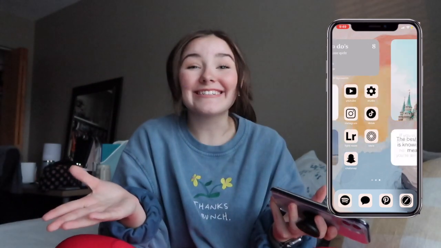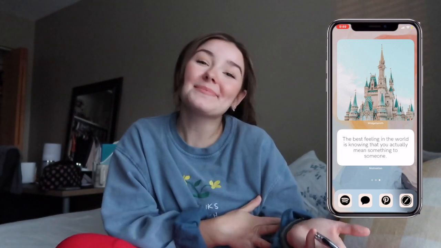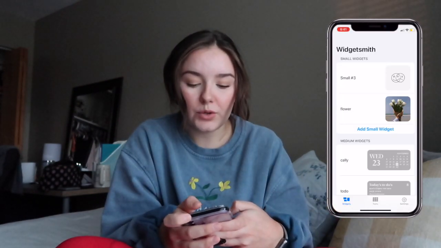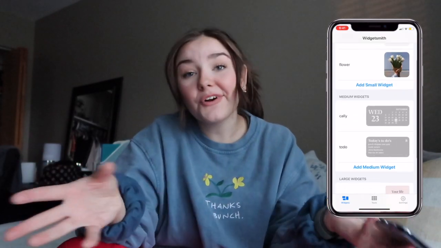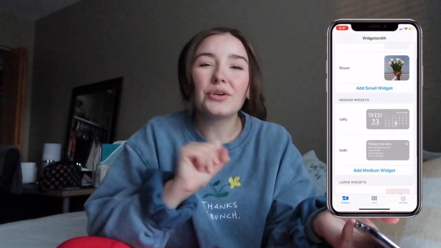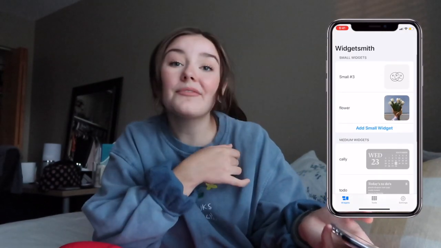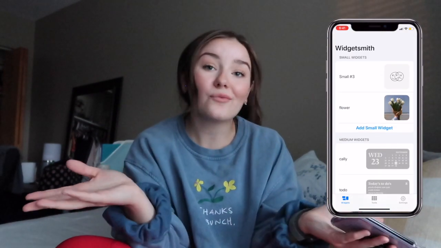Now that you know what a widget is, let's get into how to use Widgetsmith. So you're going to want to go to the Widgetsmith app. There are a ton of options whenever you go on Widgetsmith. You can create a photo option for your widget, or you can create a calendar or to-do list type of option. I'm going to show you the few different varieties of what I ended up doing.